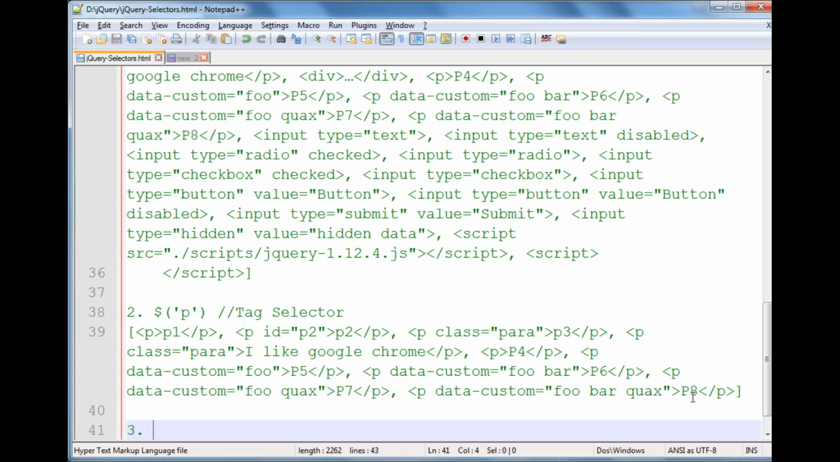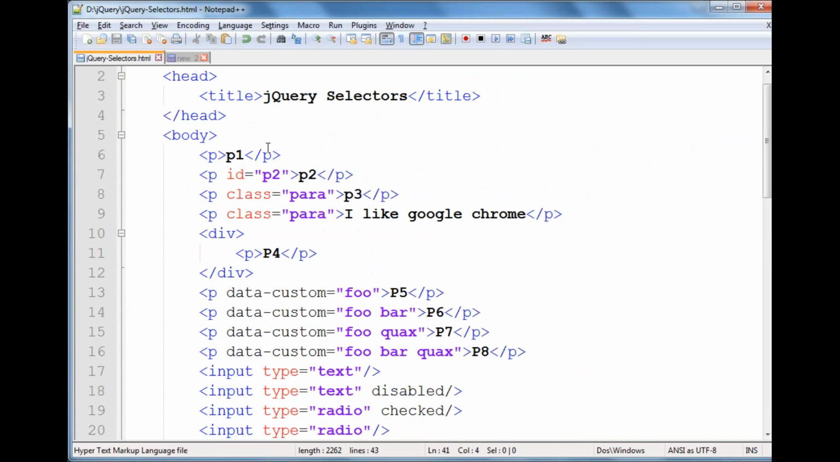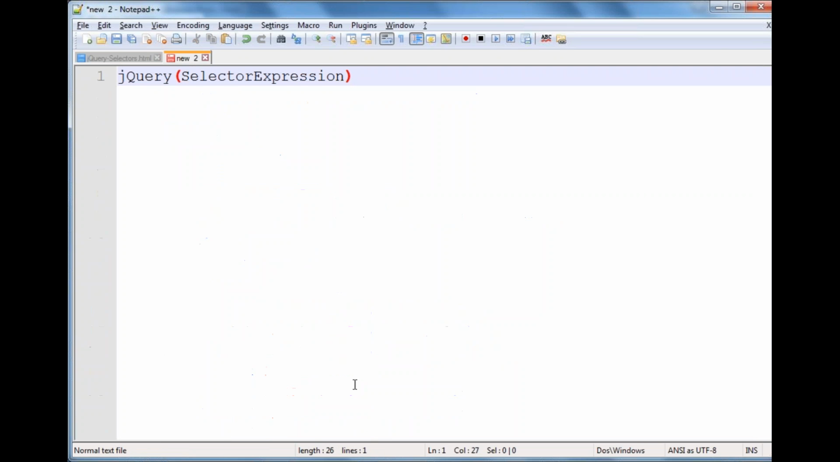The third selector we are going to see here is the ID selector. If you notice, in our DOM we have one paragraph with the ID P2. It is very important to know that we cannot assign the same ID to another DOM element. It is not a best practice. You are not supposed to do it, in fact. I have a paragraph which is provided with the ID P2. I need to select this element. So how can I select it?